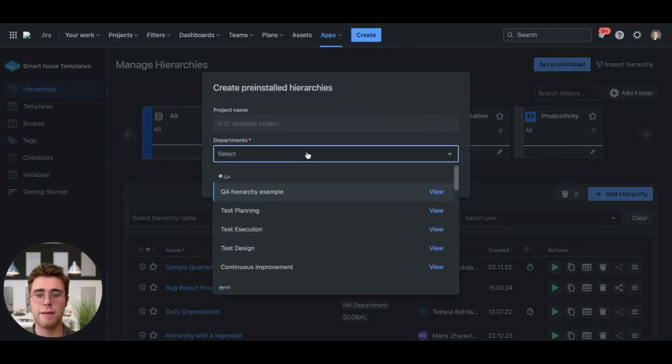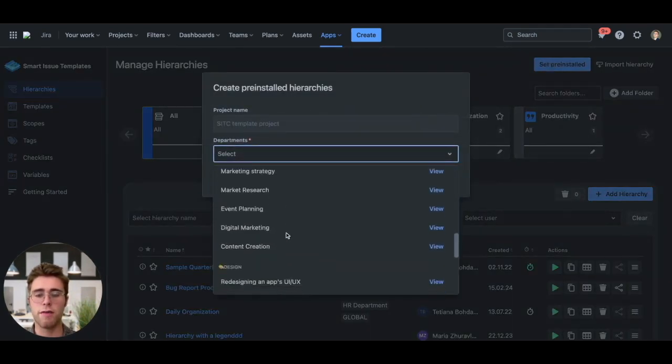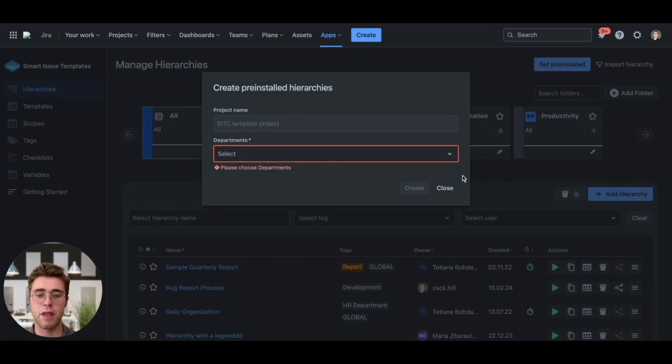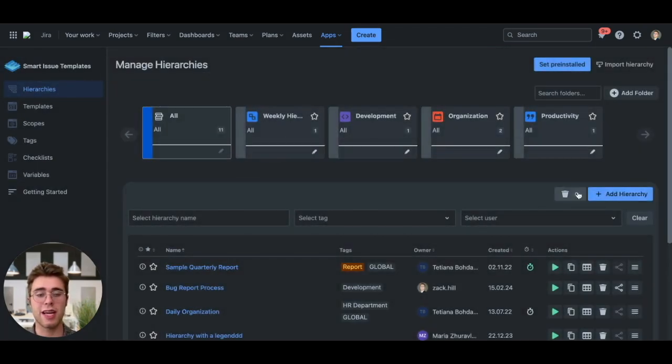So if you click that, you'll be able to see all of our hierarchies that are custom out of the box that you can use as soon as you download the app. Now, if you want to create your own hierarchy, you can click Add Hierarchy right here and build your own as well. But today I want to showcase this bug report process and how it can help your team.